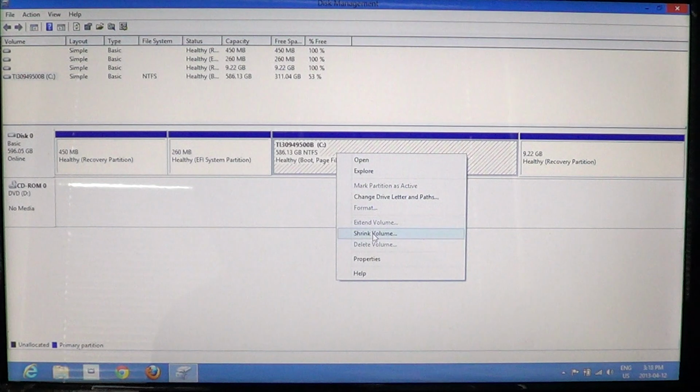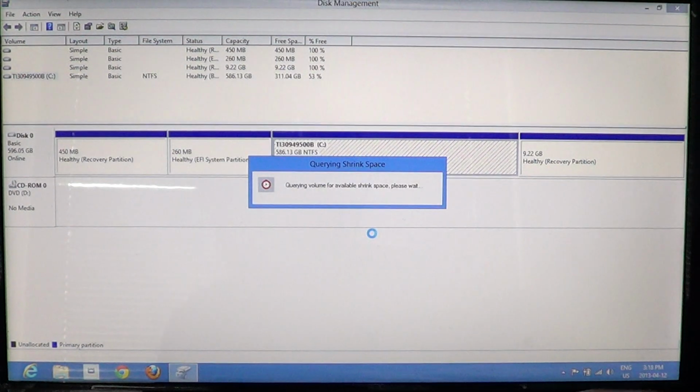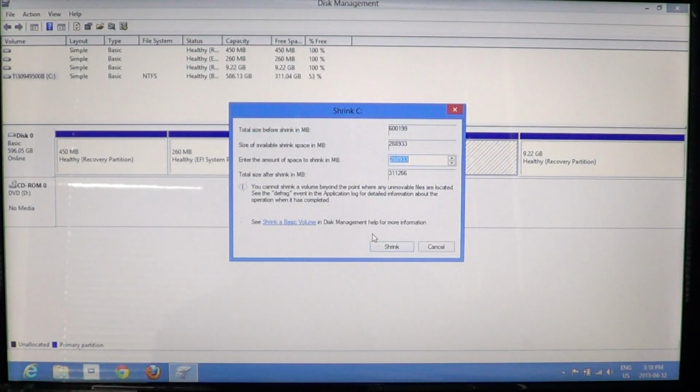And you see here I can shrink volume, and it's going to analyze the disk space available and tell you, okay, here's the info and here's the maximum amount of size you can shrink. So here it says, for example, I can shrink 311,266 megabytes, roughly 300 gigabytes, and put it aside. So you enter the amount that you want here, and you just click shrink.